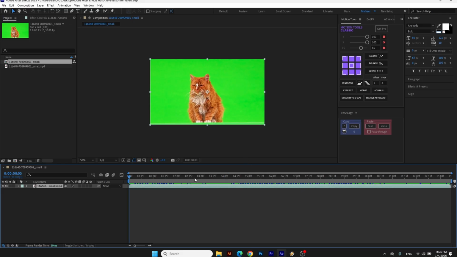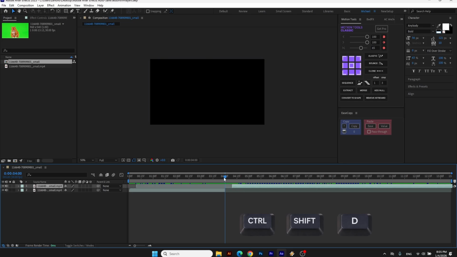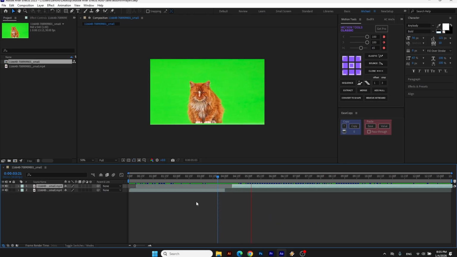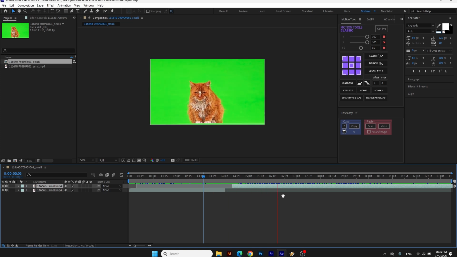Method 3. Split a layer. To split a layer, move the current time indicator to the point where you want to cut, then press Ctrl plus Shift plus D. This splits the layer into two separate layers at that point. Splitting is useful when you want to apply different effects or animations to each part.